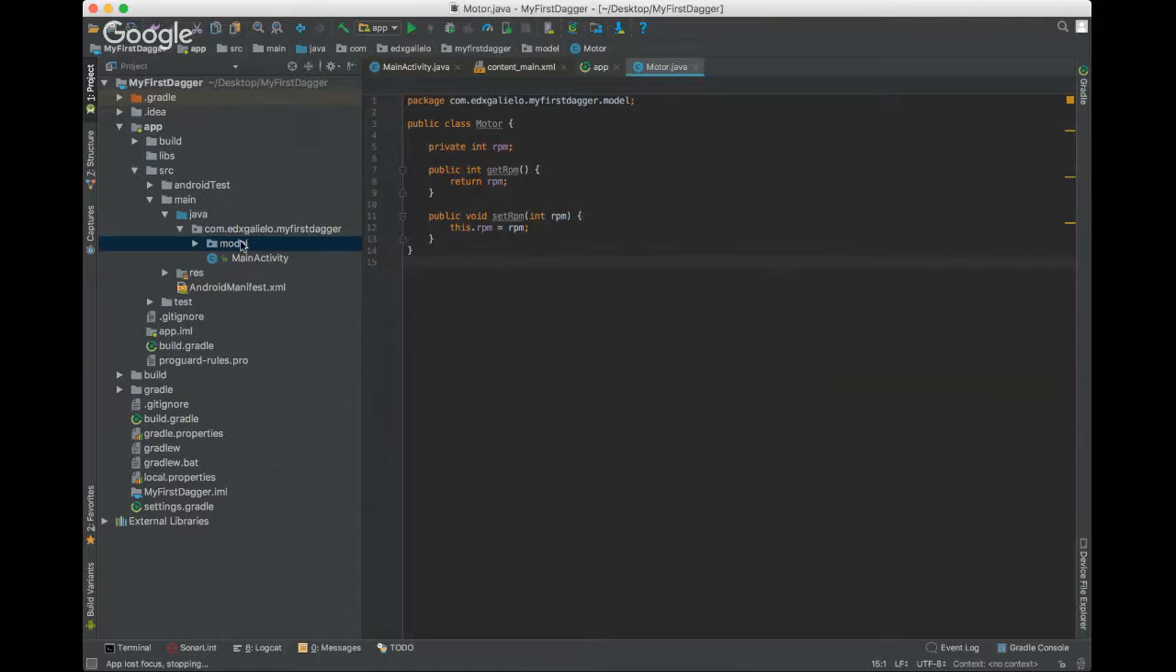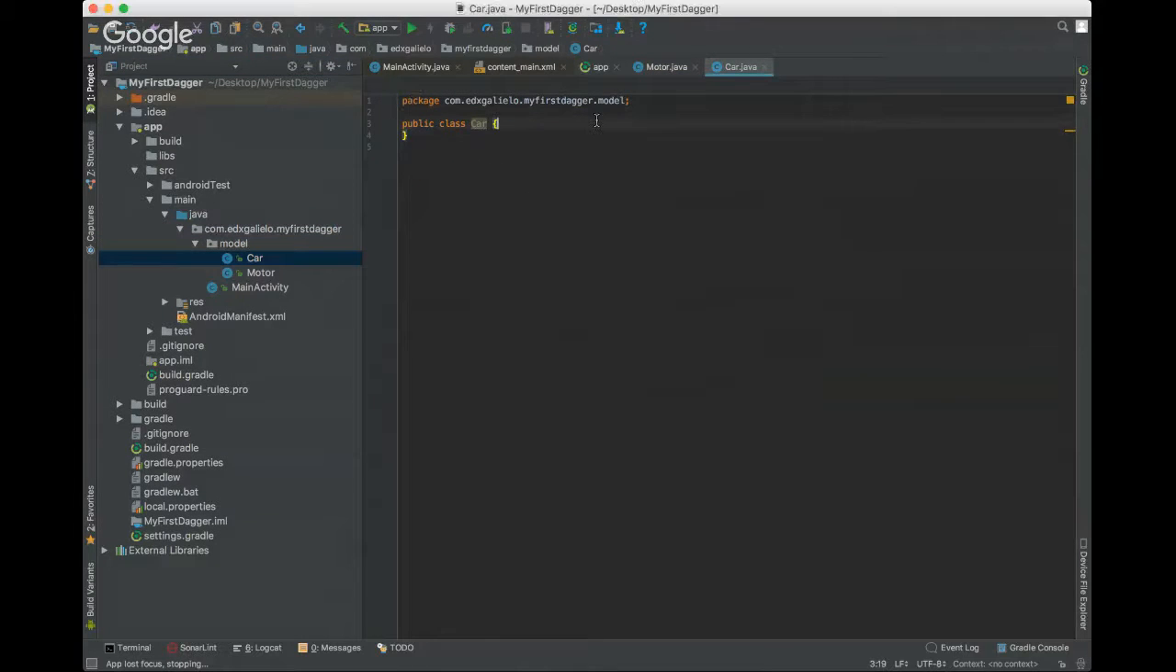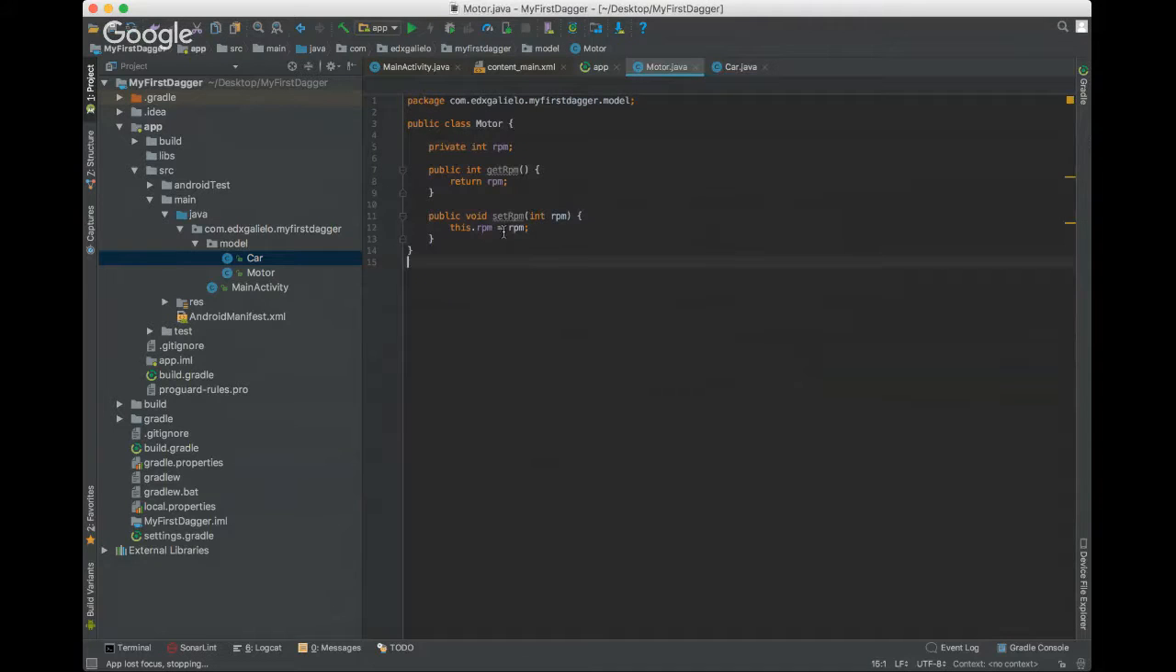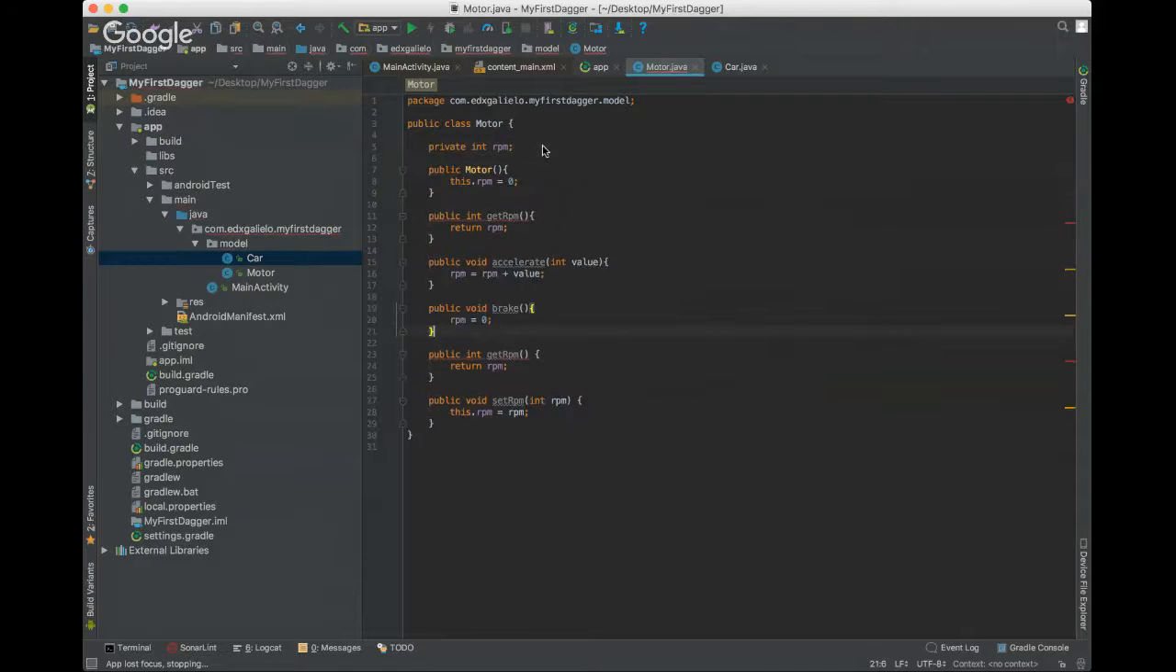We will create a new model which is called car. The first thing is to create the motor, private motor, because a car has a motor, right?